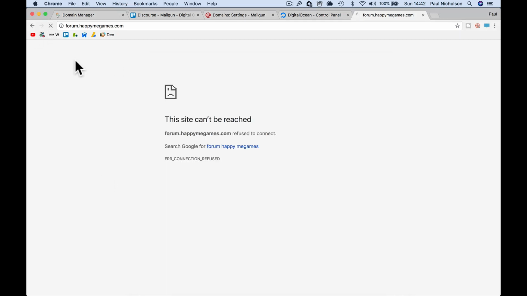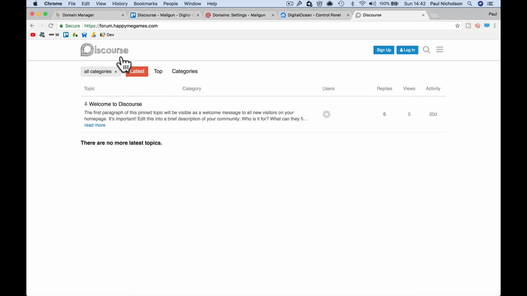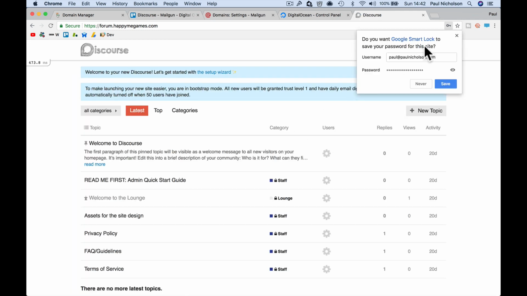So when I go back and refresh forum.happymegames, depending on how quickly you do it, it sometimes gives a 502 error, as even though it's finished here, it's not fully completed. But it loaded, and now you'll see up here that the website is secure. It's not grey, it's got a secure, right? You have to log in again. Should have told it to remember my login, shouldn't I? The admin password has to be like 15 characters long. That's why it's so long.